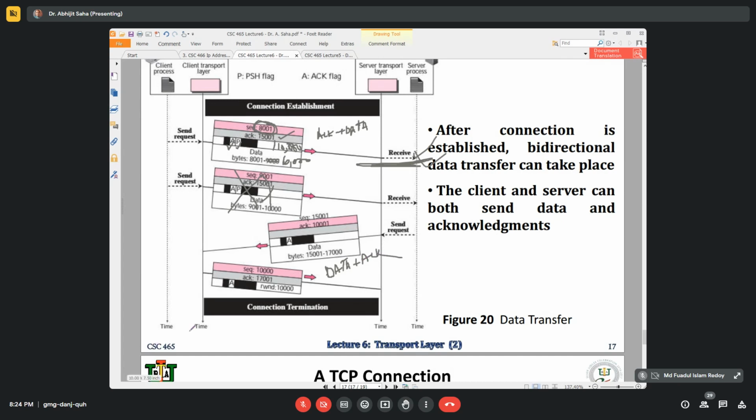So now look, the 2000 bytes of information he wants to send. Because he's sending the data, the acknowledgement number was 15,001. So the first byte of information is going to be 15,001. And how many bytes? 2000 bytes. So 15,001 to 17,000. So what is the first byte here? 15,001. So what is going to be my sequence number? 15,001.